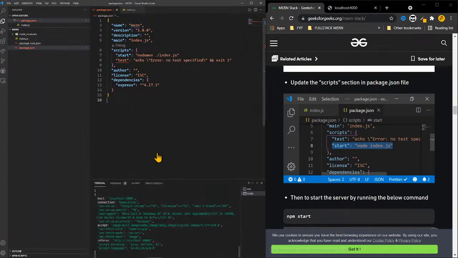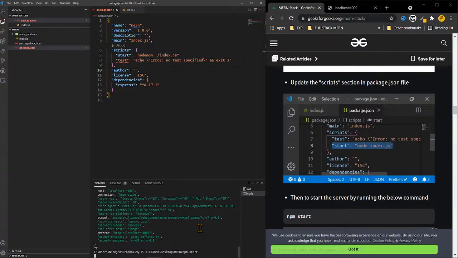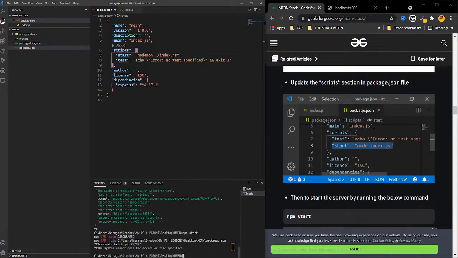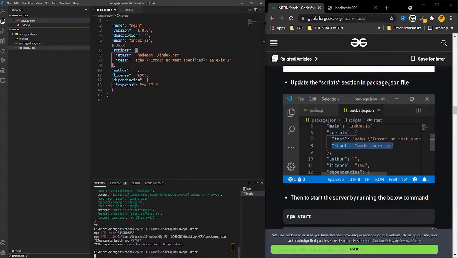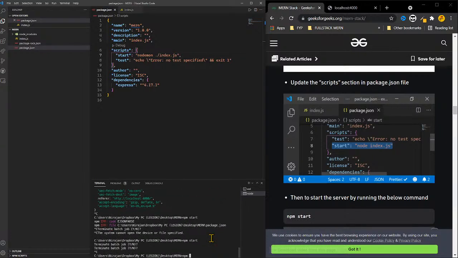Now we have started that. So we press Ctrl+C to exit. Now npm start, oh sorry, there is one comma missing. Ctrl+C, npm run start, okay, npm start alone does not work, you have to do npm run start.